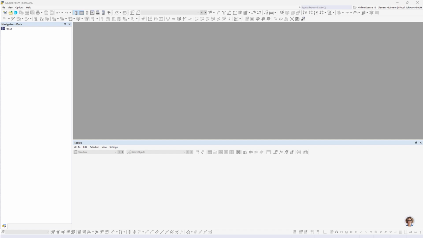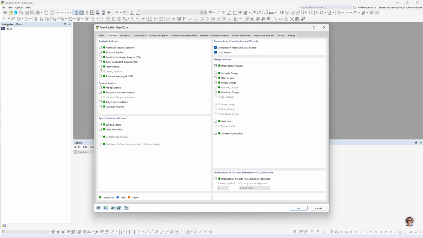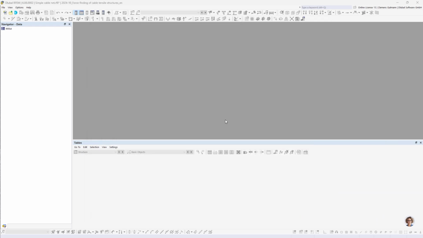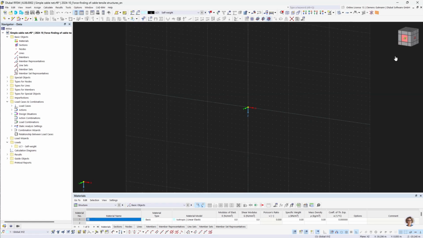At first, we need to create a new model. I'm going to name it simple cable net. And I'm going to deactivate surfaces and solids as I don't need them. That way the data navigator becomes a little bit clearer. Additionally, of course, we need the add-on Form-Finding.